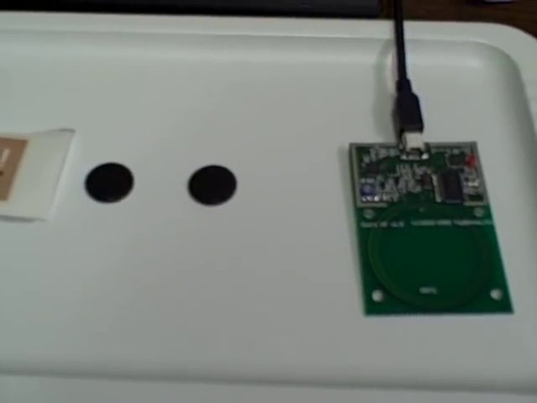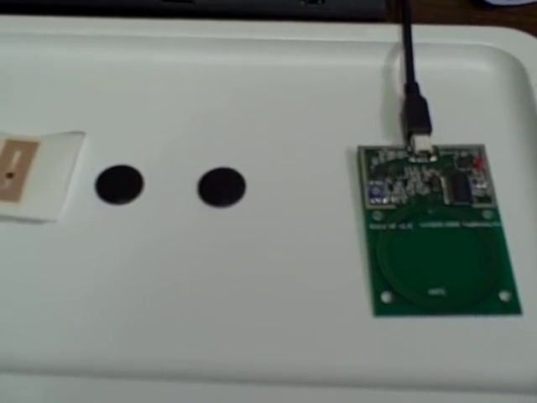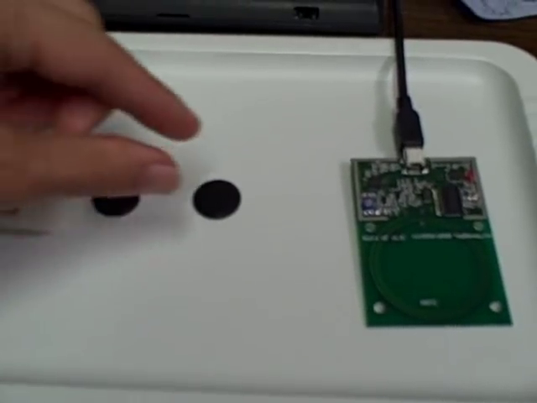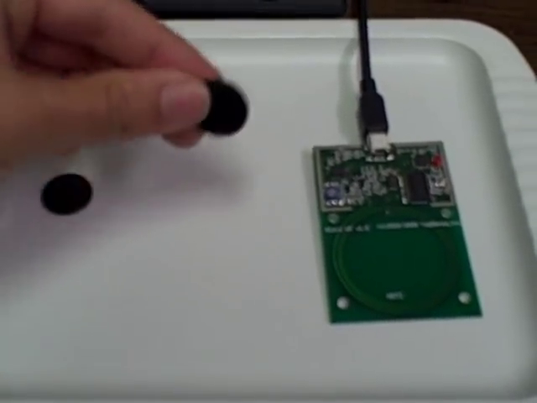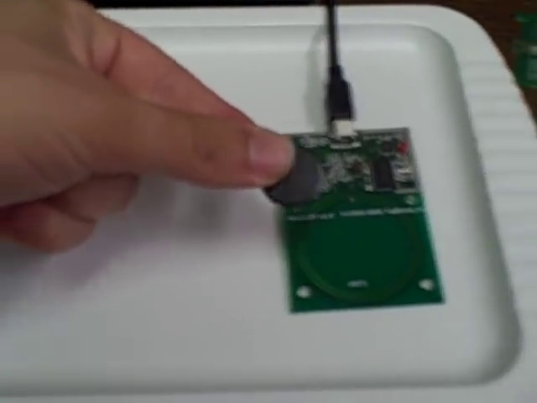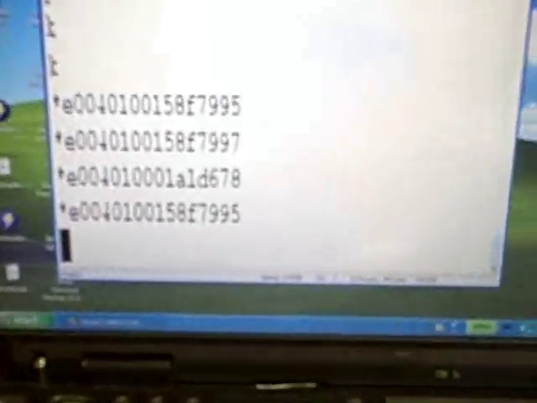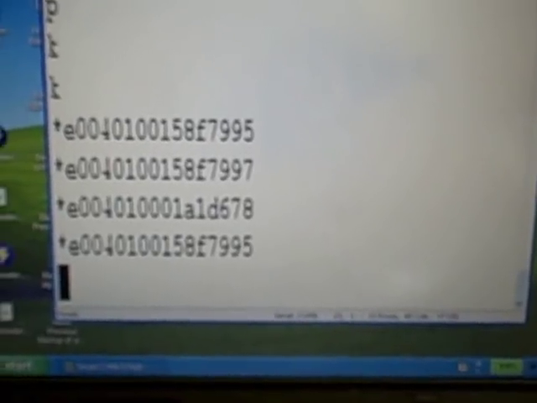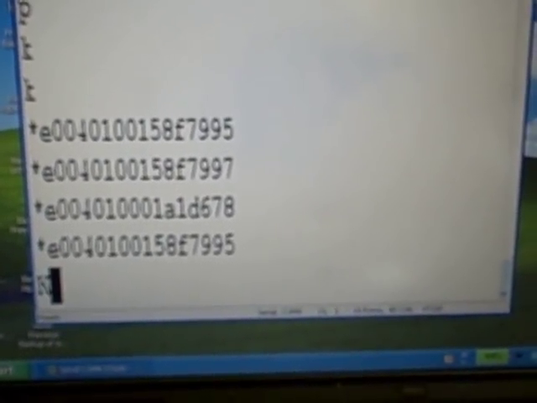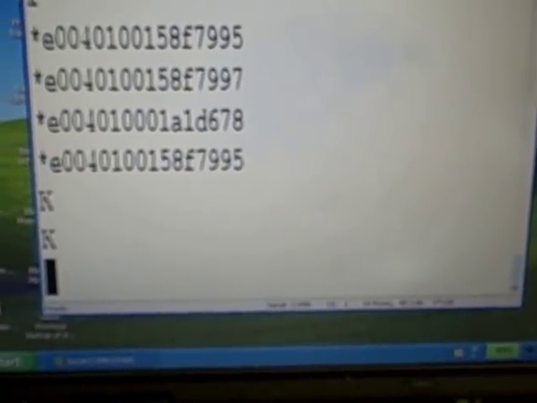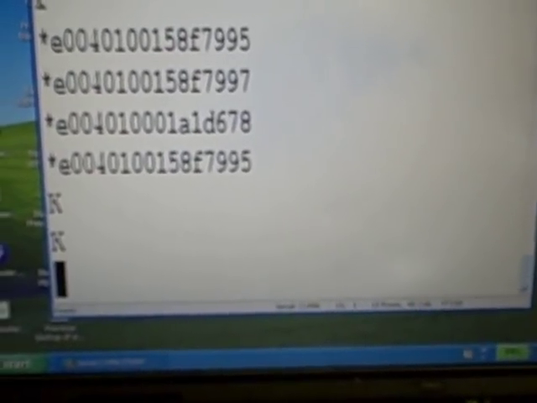Okay, we will now demonstrate programming the user memory. We place the tag that we want to look at onto the reader. And the first thing we do is, to make it simpler to look at the data, we turn off continuous scanning, and we do that with a capital K. So now continuous scanning is turned off.